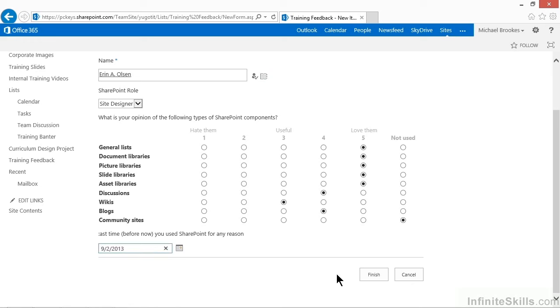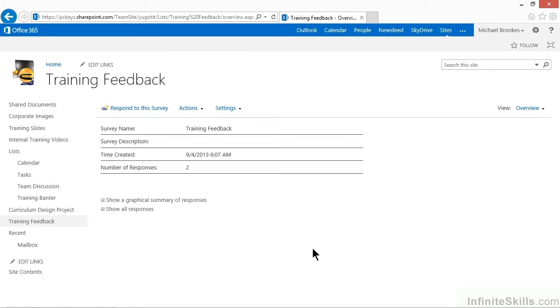You may have a multi-page survey. In that case, you'll be able to go previous and next. But when you're at the end, you'll click on Finish. SharePoint instantly takes all of that information, just like you were creating a new list item, and it saves it. But because this is a survey, it also compiles that information. So you can see we currently have 2 responses.